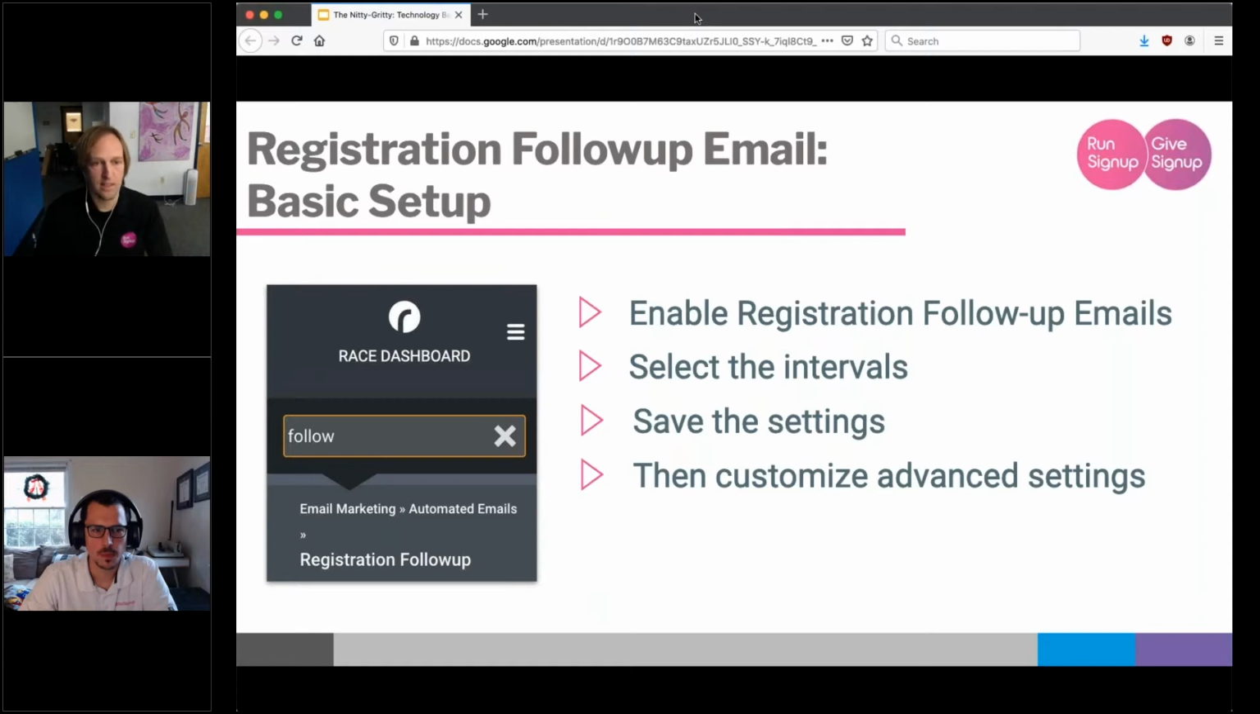For fundraising types of races, the messaging here is to give tips and tricks on how to share on social media, how to help raise more money, what the good cause is, and to constantly share their donation pages. So those are different options.